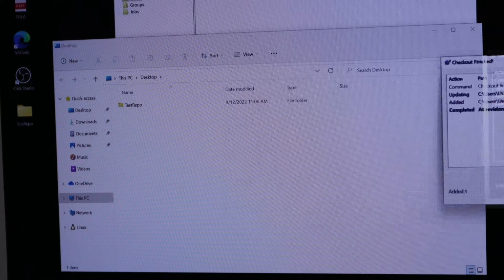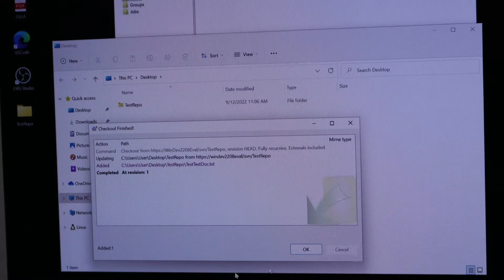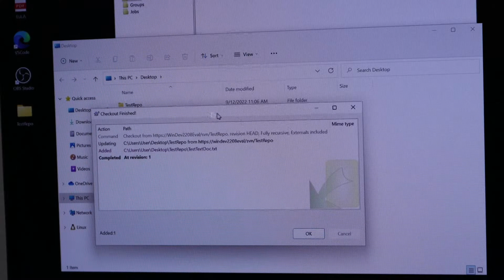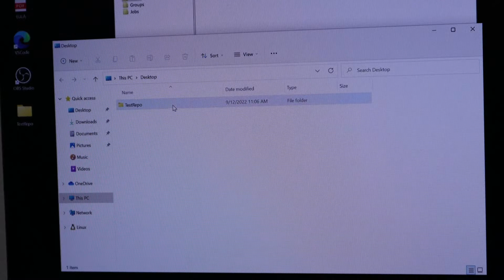We'll get this checkout finished. It's going to be basically the same prompt as when we committed, and we can close that, open up this folder, and you now see that we have that same file.